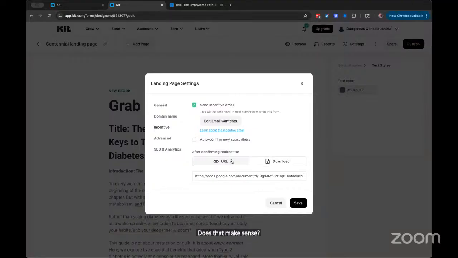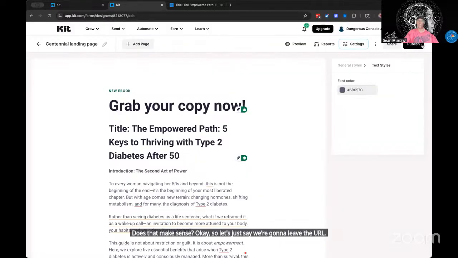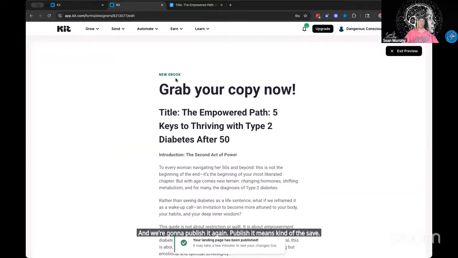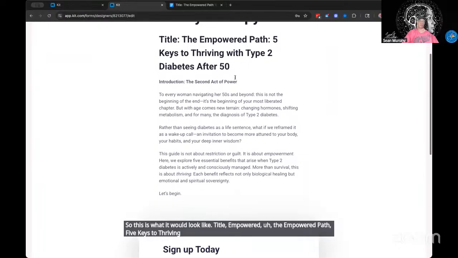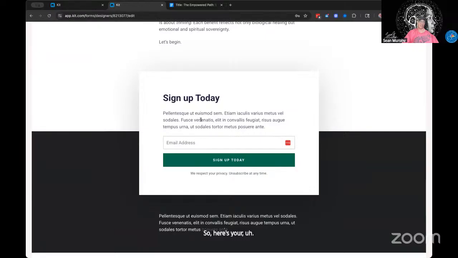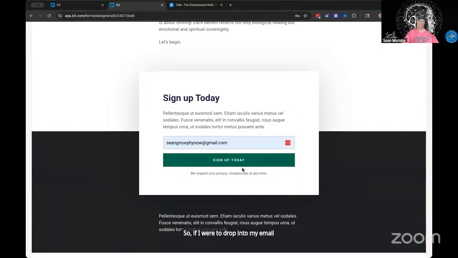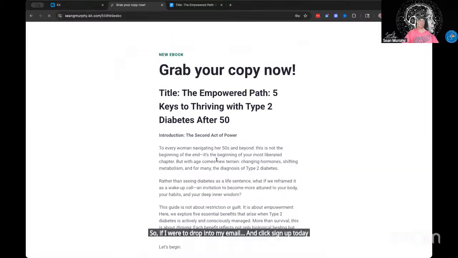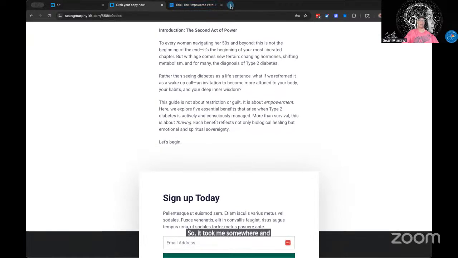It makes perfect sense. Okay, so let's just say we're going to leave the URL and we're going to publish it again. Publish means kind of the save. So this is what it would look like. Title: The Empowered Path, 5 Keys to Thriving Type 2. There's a little introduction. Let's begin. So here's your special language that we didn't change. So if I were to drop into my email and click sign up today. So it took me somewhere and did something. Let's see if it came into my email.